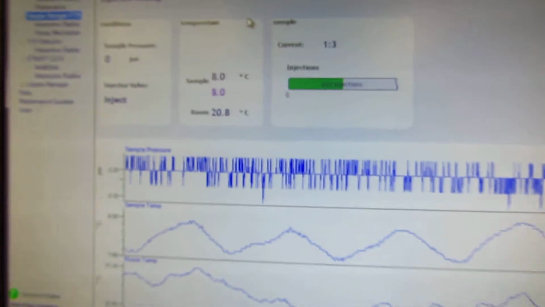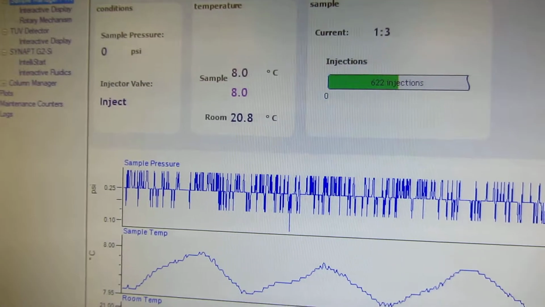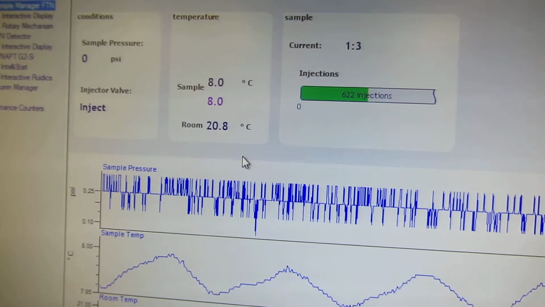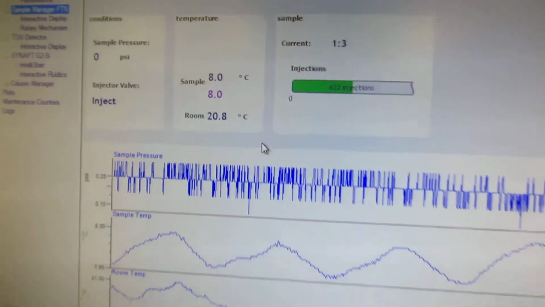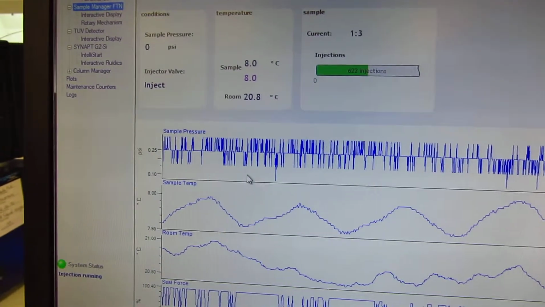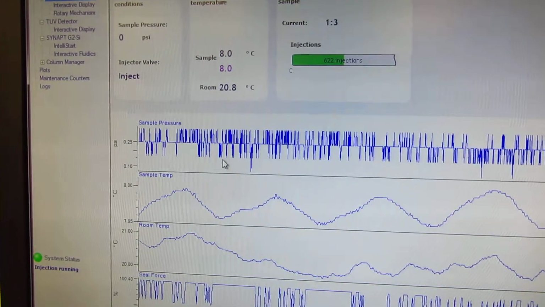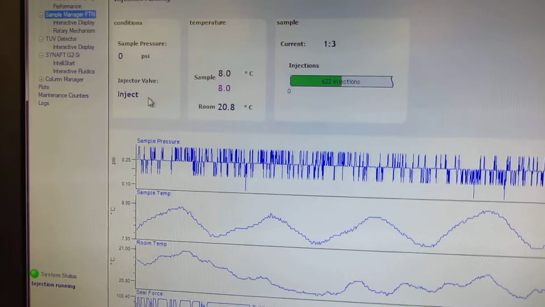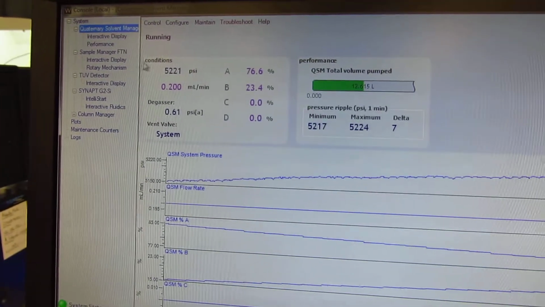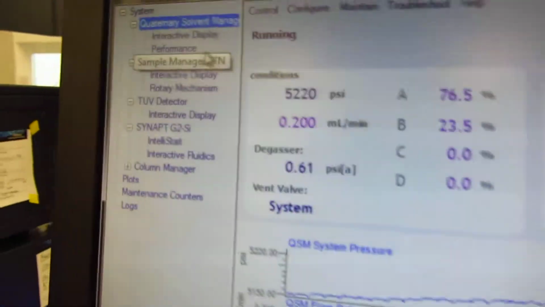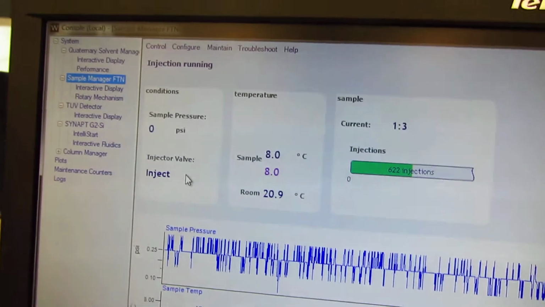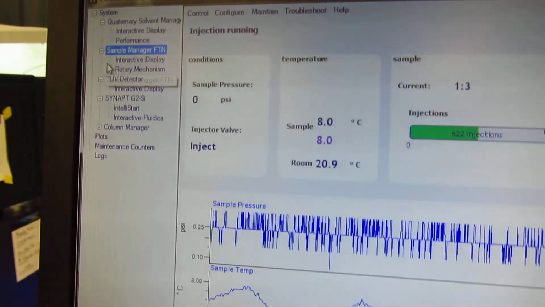The sample manager of the UPLC part is at 8 degrees at the moment, and the room temperature is roughly 21 degrees. Now it's the evening, but the lab maintains roughly 20 degrees plus or minus about 3 degrees. Right, so that's the quaternary solvent manager, and that's the injection running.